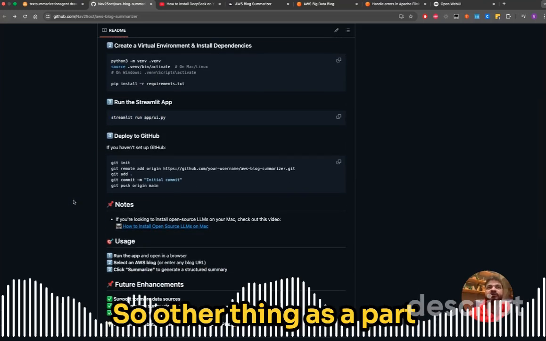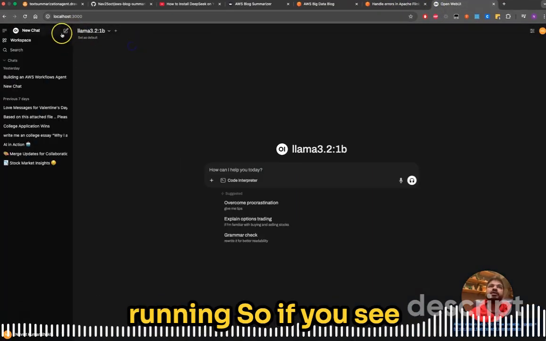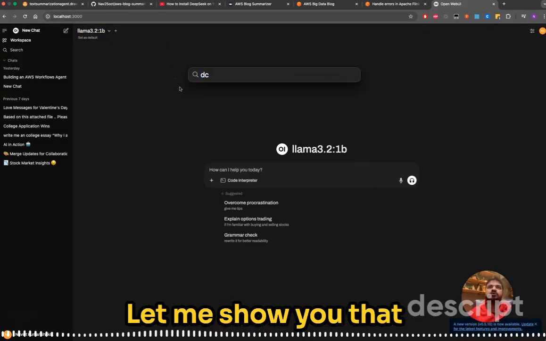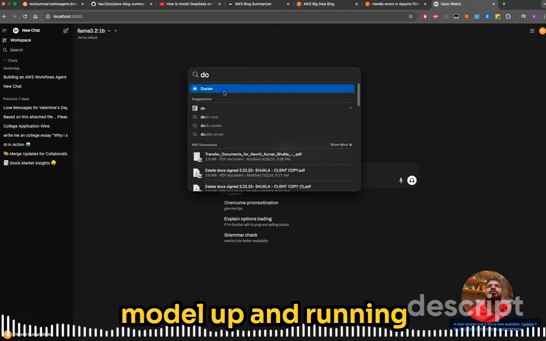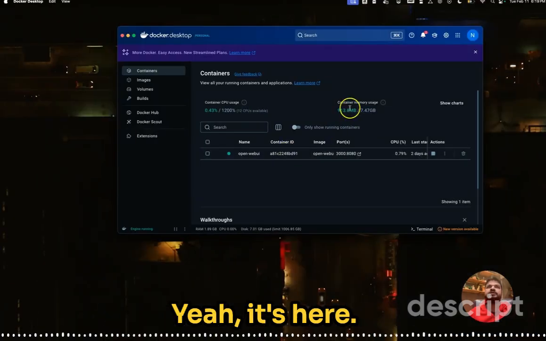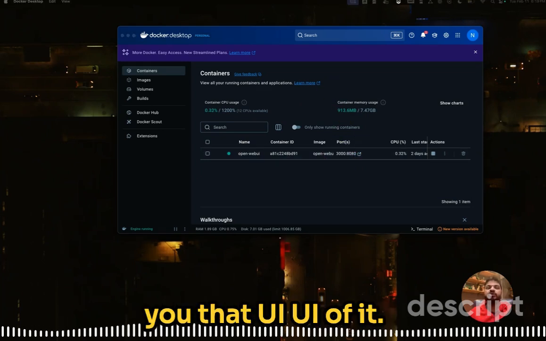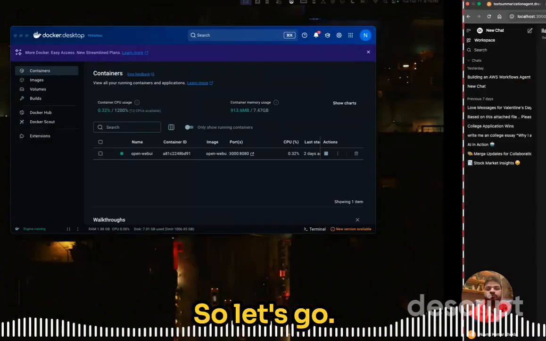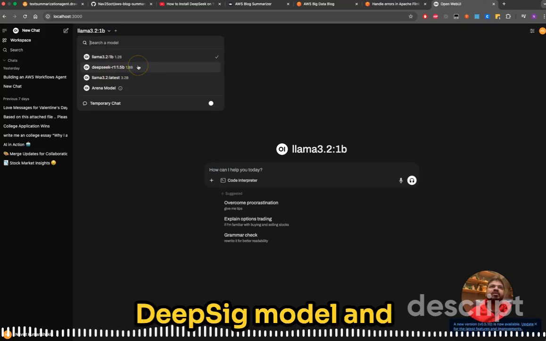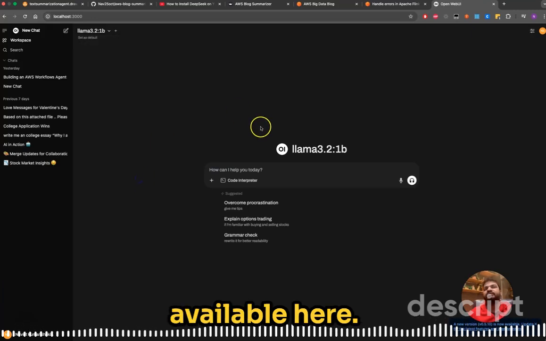Another prerequisite is that we need to have a model up and running. If you see here, I already have a model up and running in a Docker container, which I will be using. Let me show you that part. Where is my Docker? It's here. I already have it up and running, and I already showed you the UI of it. So I have the LLaMA model, the DeepSeek model, and the LLaMA latest model, which is 3.2 billion parameters, etc.